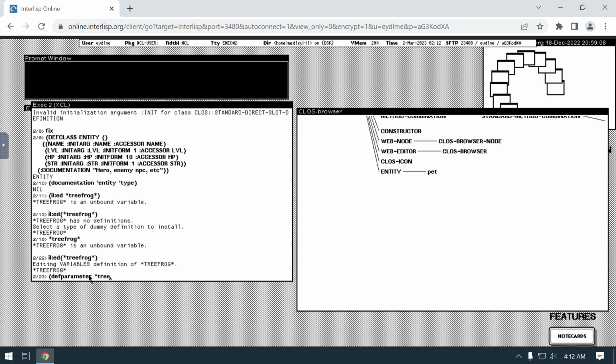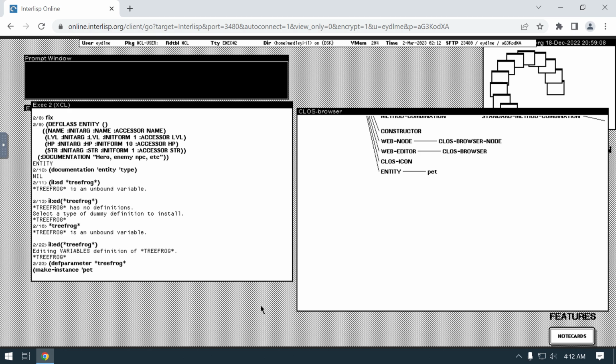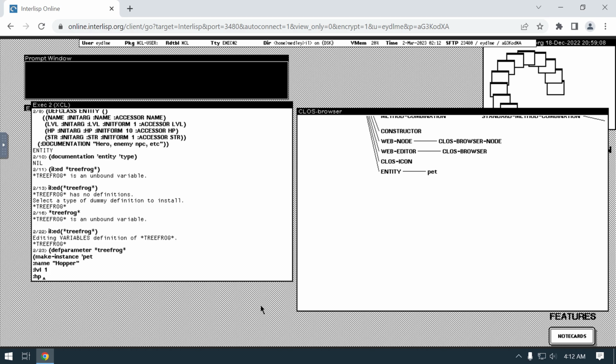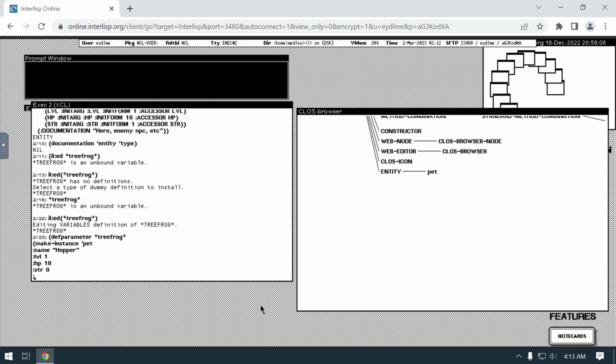Parameter tree frog. Move the cursor out of the way. And then make instance pet. And then we're going to give it a name of Hopper again. And then level 1. I mean, I don't even know CLOS, so to come over here and try to do it inside here, I don't know how intelligent this is, but gotta learn somehow.